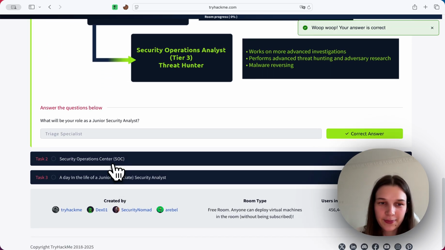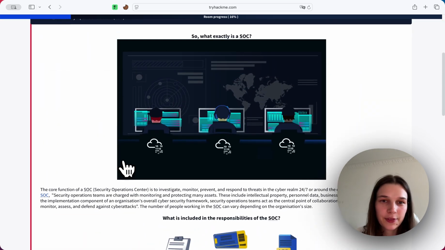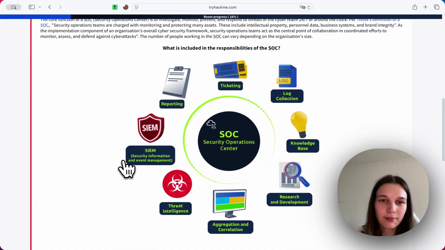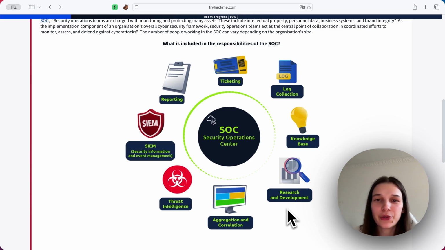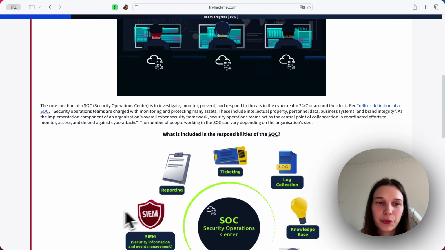Security Operations Center. Have a look at that. What is the responsibility of the Security Operations Center? It's ticketing, reporting, log collection, knowledge-based research and development, aggregation and correlation, threat intelligence, SIEM, which is security information and event management, and reporting. Anything you discover, you will need to report, because documentation is one of the major processes that needs to be done in every company that you work for.